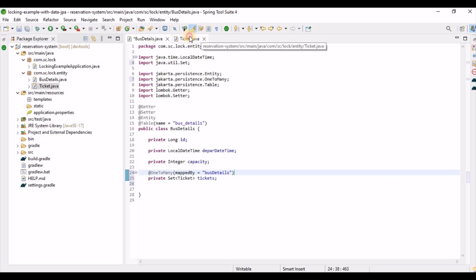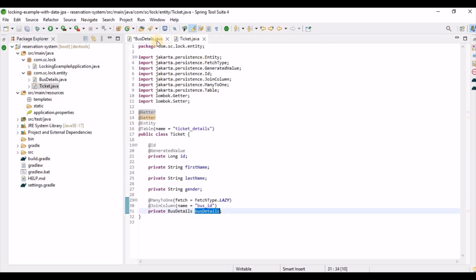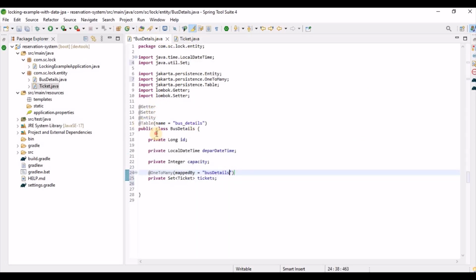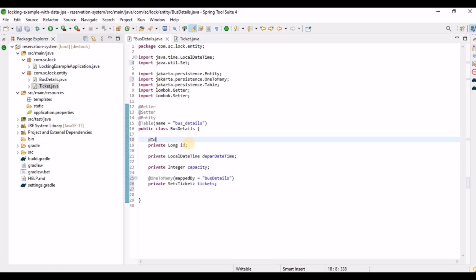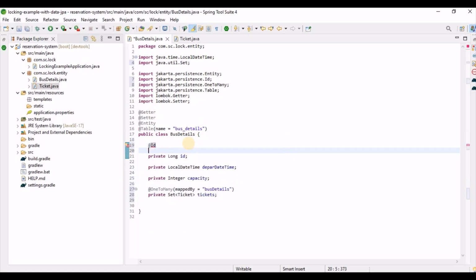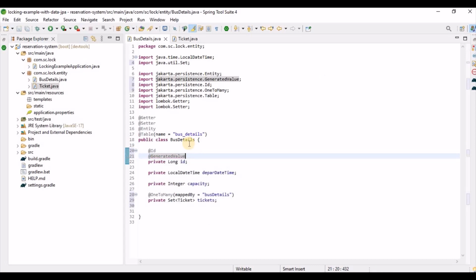Okay, here you can check this is the bus details, it will be mapped with this bus details, and this ID is a primary key, so obviously we need to annotate it with ID, and also it is an auto generated value, so generated value. Okay, so this is about this one.